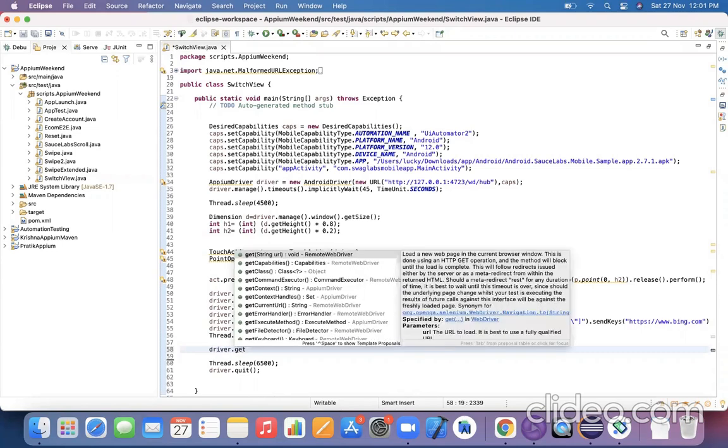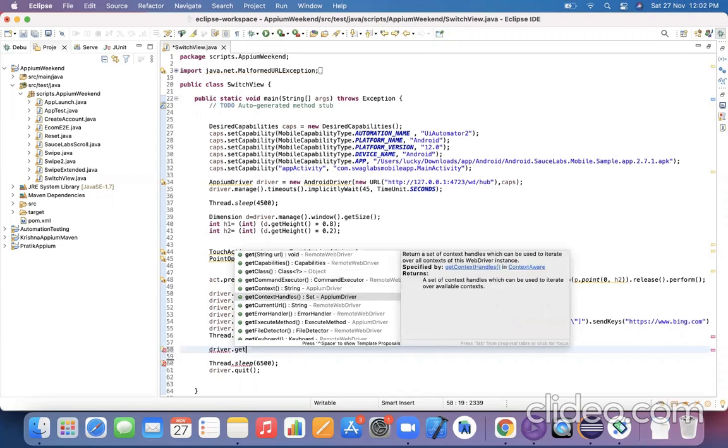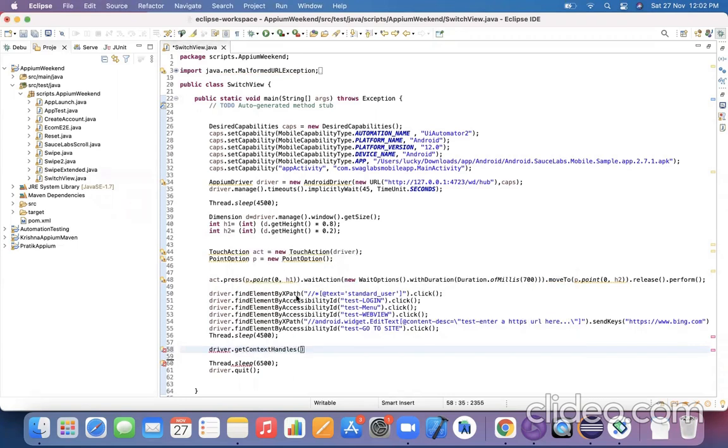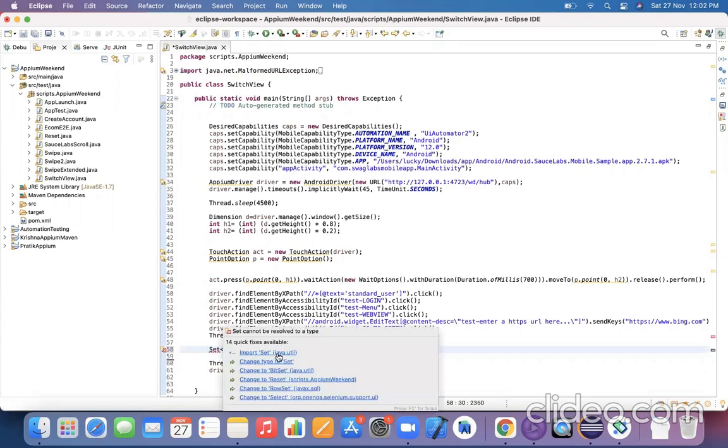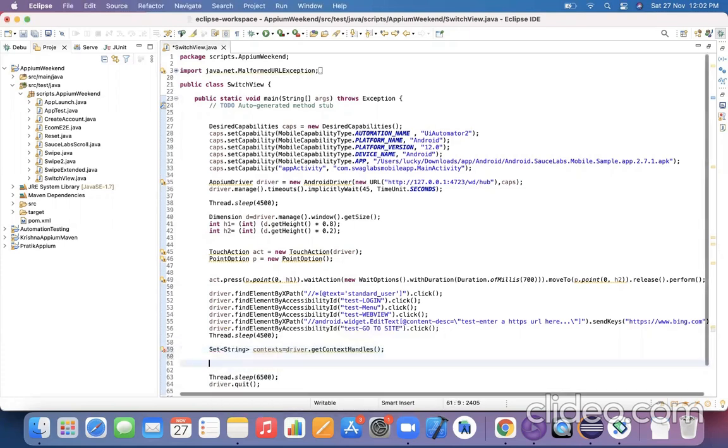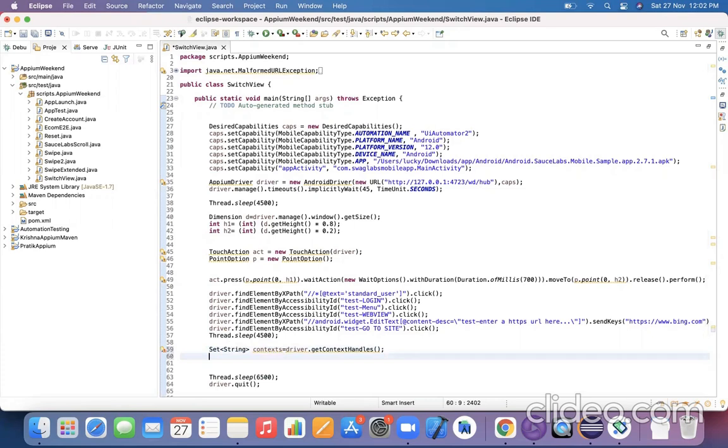driver dot. So we need to get all the contexts which were opened by our Appium. So here, get the context handles is a command that will get the list of contexts which are open. I'm saying it as a set of string and storing it in a context variable. So the complete context, whether it is a native instance or a web instance, whichever instances are there, this is going to get it as a string.